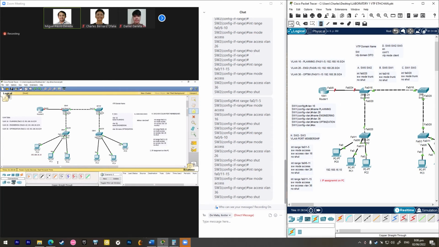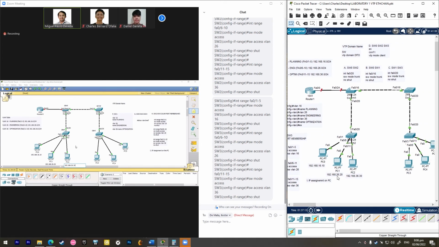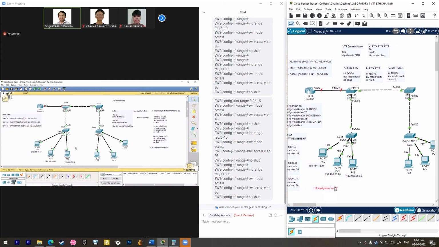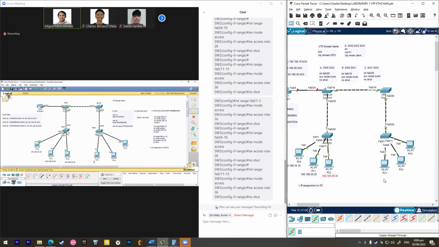Okay. Next, PC1, under VLAN 26, 192.168.26.20. Next, PC2, which is under VLAN 36, 192.168.36.30. Okay, that's the IP address to be assigned for PC2. Okay. Next, for PC3, since this is under VLAN 16, let's place an assignment of 192.168.16.11.